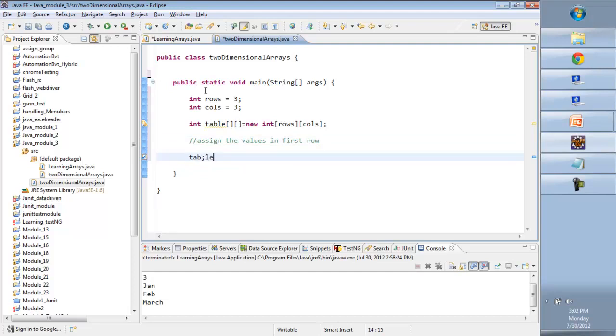So how will we do that? We'll say table, and we'll say 0 row and 0 column, and the data will be, let's suppose, 10. And then table 0 row first column, and then the value will be, let's suppose, 11. Same with table 0 row second column, and that data will be 12.